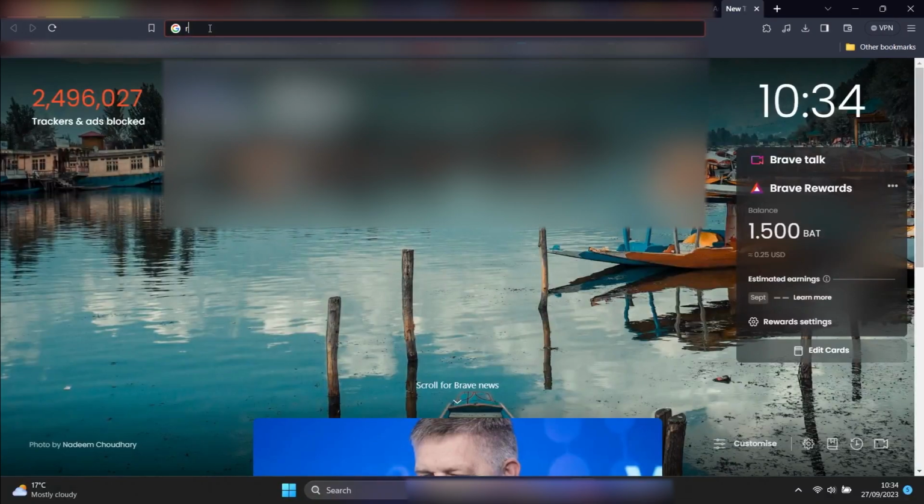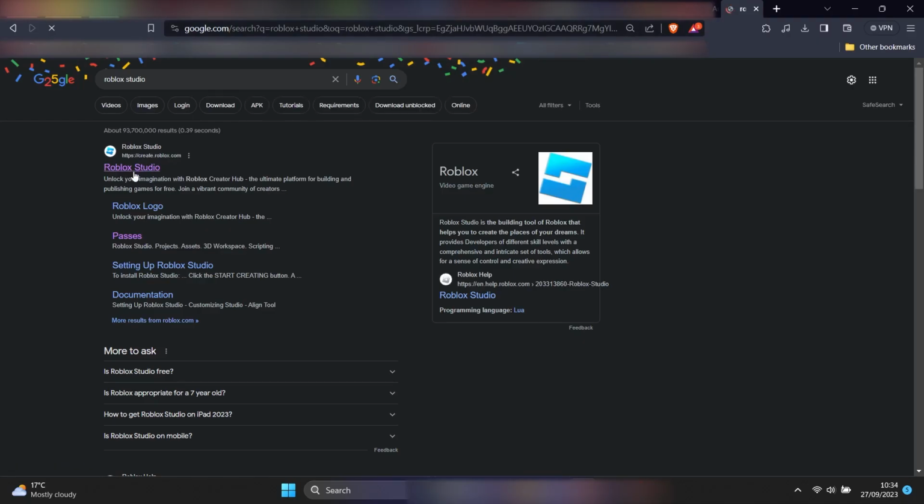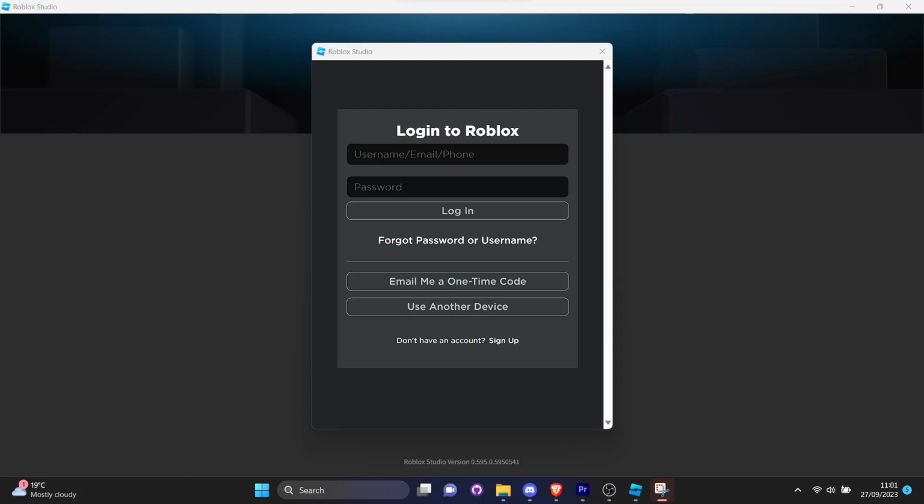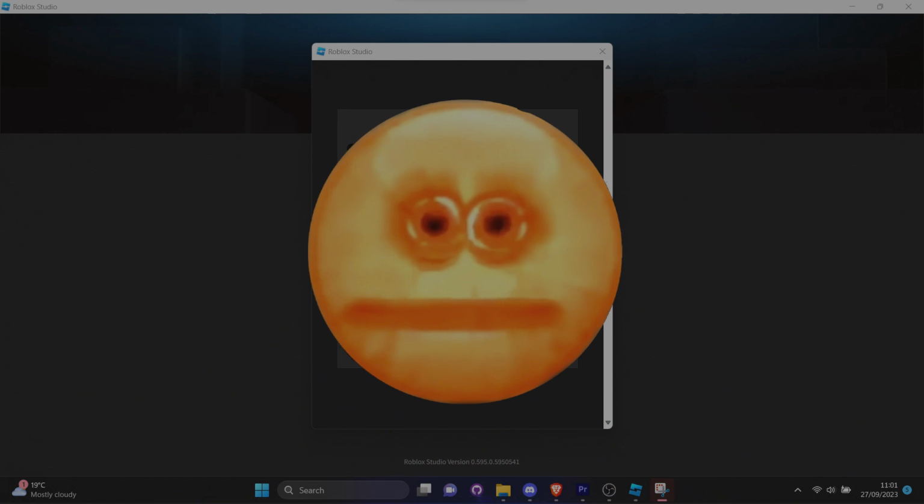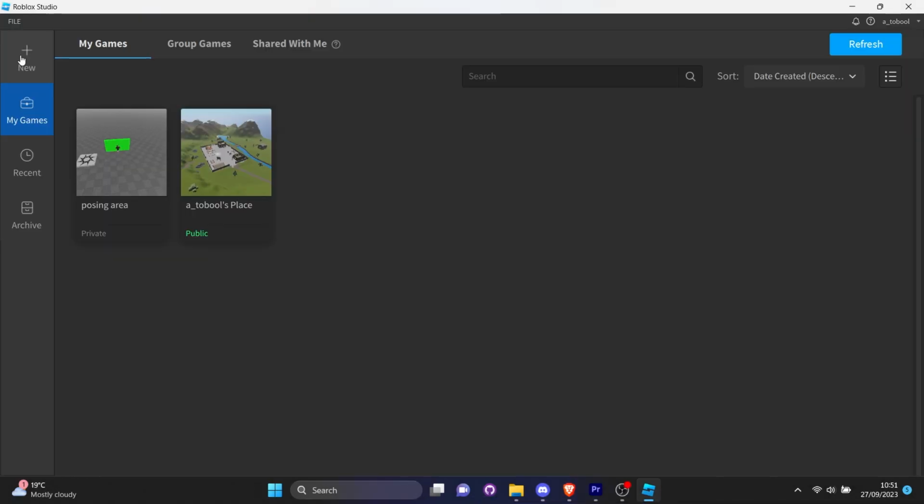If you do not have Roblox Studio installed already, then you'll want to open up a browser, type Roblox Studio, click the first one that pops up, open Studio, and download. Assuming that you already have a Roblox account, because why would you be watching this video otherwise? Sign in, go to new, and hit base play.